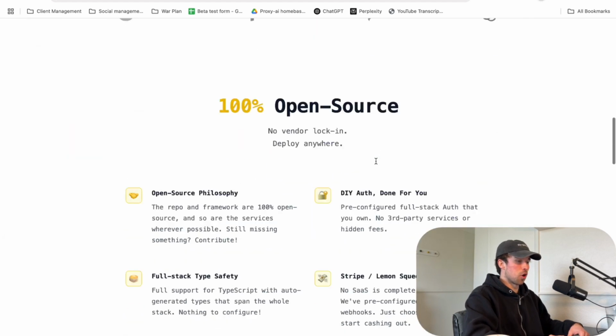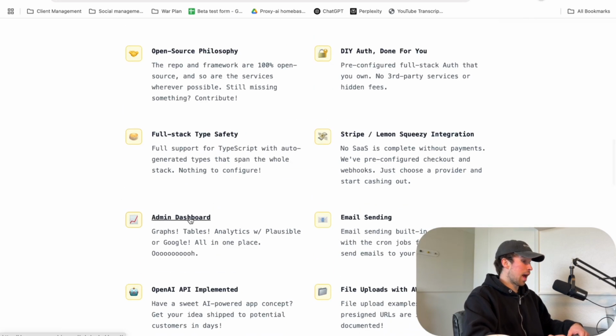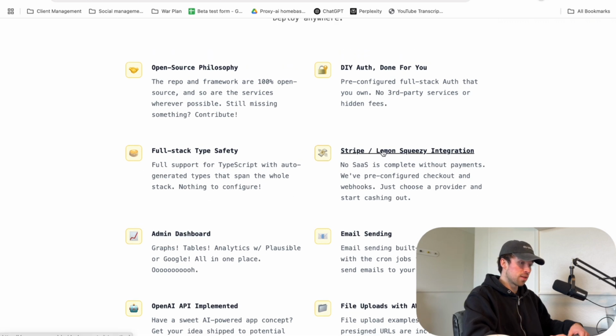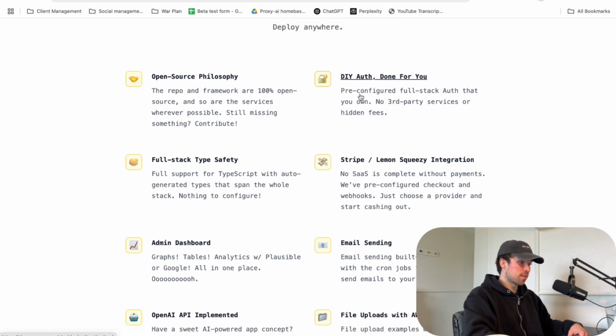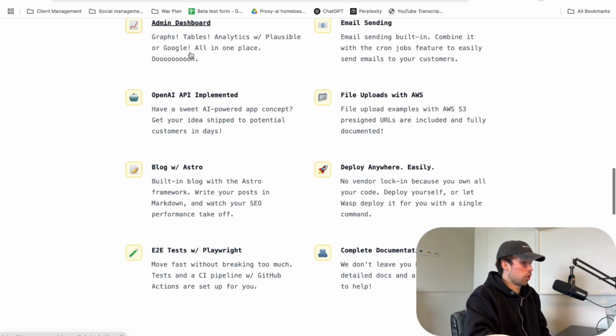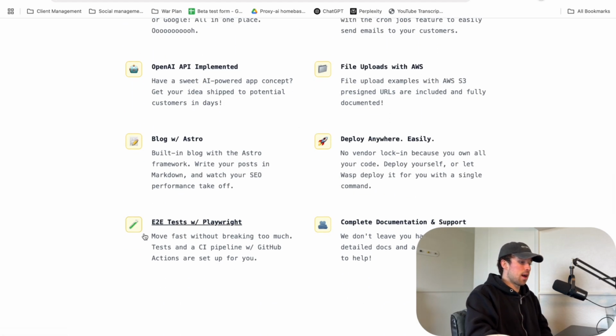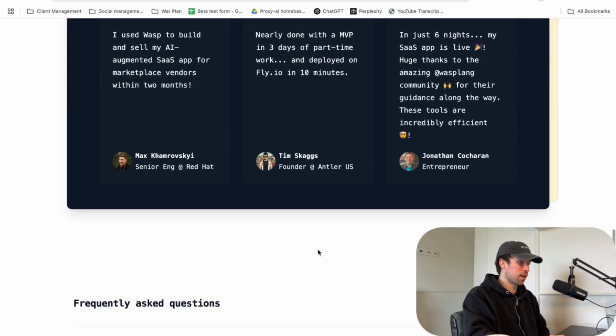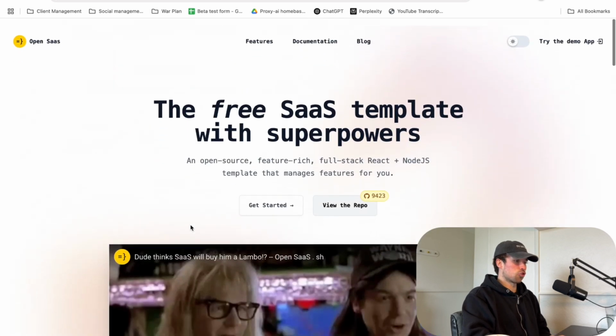So it's super dope. Open source, I said. Admin dashboard to see who's buying the app and what your revenue is. Stripe integration for payments. Auth, all done for you. Open source philosophy, which is super awesome. Love that. And yeah, there's Playwright for end-to-end testing, which is a little more complex, but it's a very crucial part of app deployment and development. And yeah, it's just super, super cool.